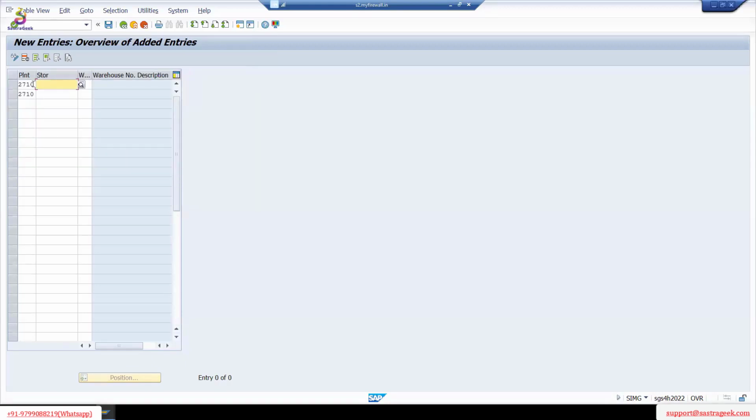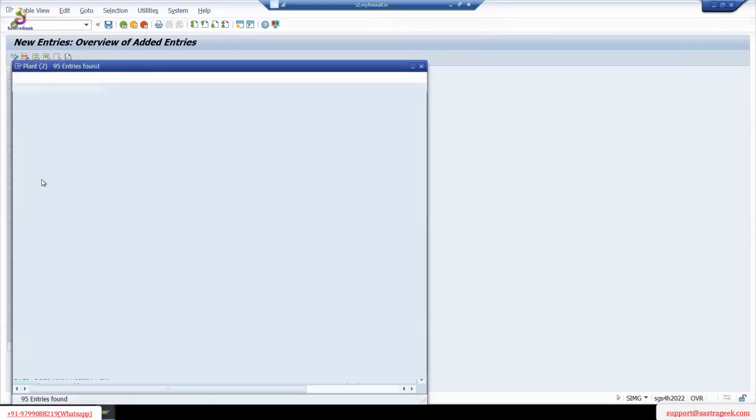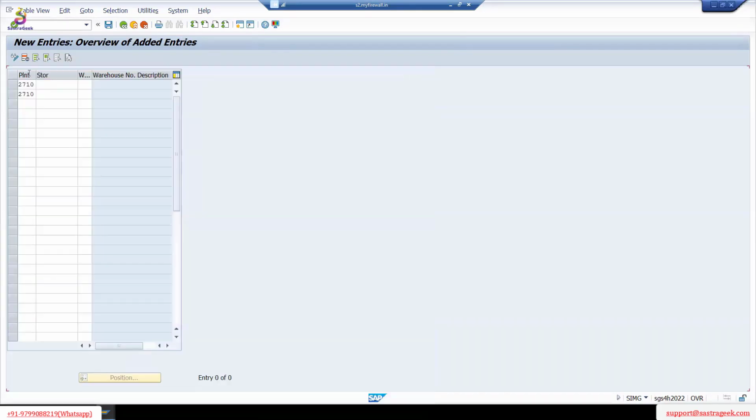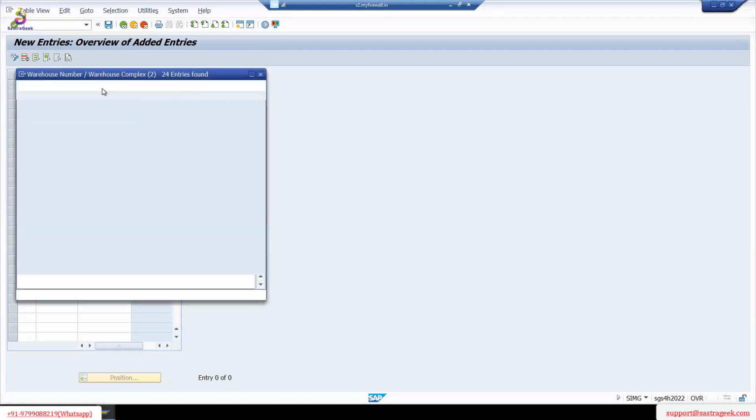Why are there no storage locations? The plant is there, it is not created. You missed it, we have created 271, it is there. Storage location, it's there, I'm sure of that. Okay, that's fine. We will just assign the warehouse, then we'll come back and assign the storage location.